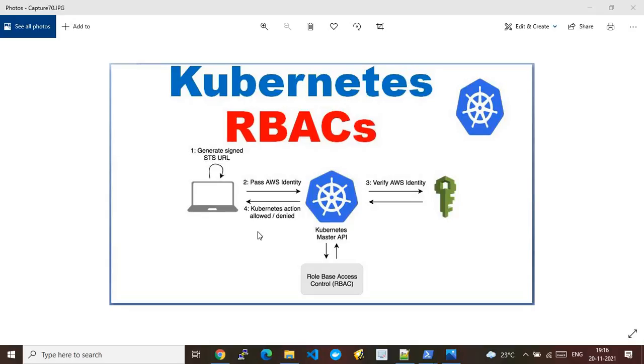Hi, in this video, I will show you how we can configure Kubernetes RBAC configurations on an AWS EKS cluster. The main focus here is how we maintain RBAC related configurations on a Kubernetes cluster. Here we are taking an AWS EKS cluster, which is an example of a managed Kubernetes cluster.